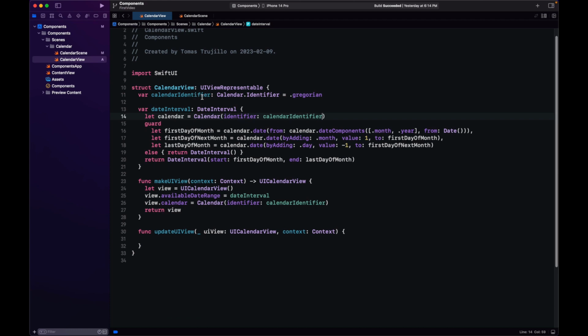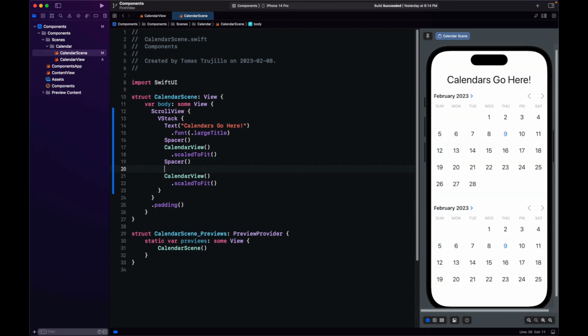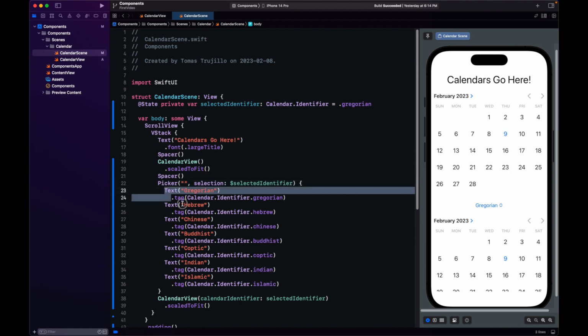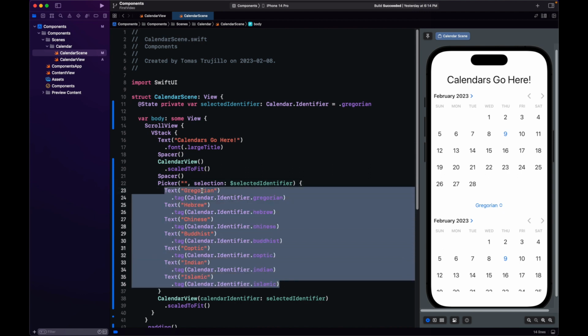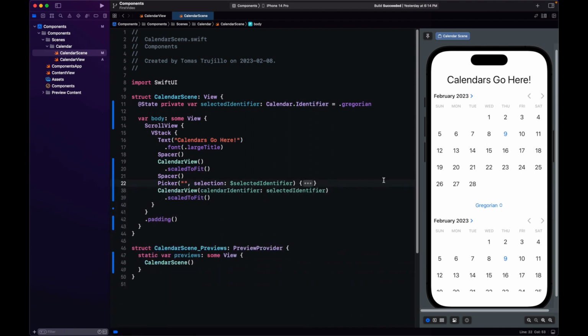This variable will change. So when we change this identifier, we want to change the calendar of the view. So we have to update this. Yeah, that's it for now. We're going to have another calendar here, and here we're going to have a picker. Okay, here I populated this with some of the options: Gregorian, Hebrew, Chinese, and other calendars. Let's compress that. Here we have our picker.